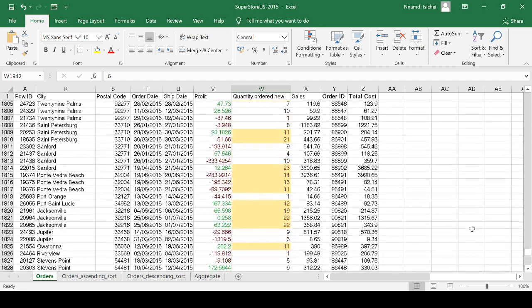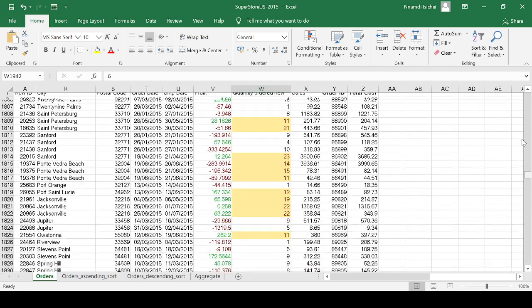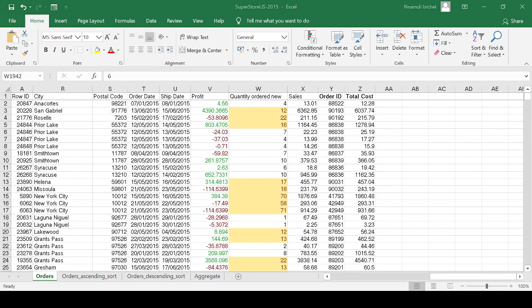All right. Next instruction: use Excel's subtotal function to calculate the total sales revenue for each category in the data set and group the results with subtotals. All right, so let's go back to our orders.